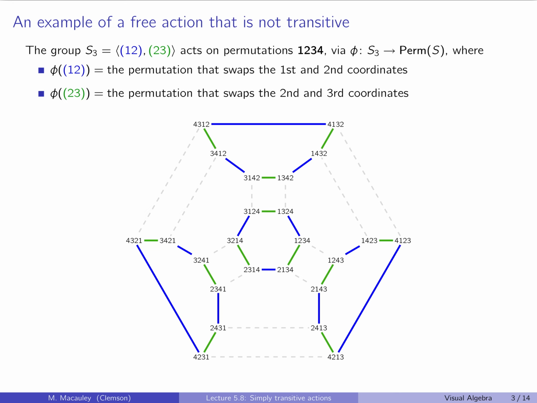The symmetric group S3, generated by adjacent transpositions (1 2) and (2 3), acts on the permutations or rearrangements of the word 1, 2, 3, 4 via a homomorphism where pressing the (1 2) button swaps the first and second coordinates, and pressing the (2 3) button swaps the second and the third coordinates. We've seen this before, and here's an action graph. Just here, I'm not including anything that moves the fourth entry. So the last digit of each of these connected components is going to be the same. Notice that these all end in 1s, these end in 2s, these end in 3s, and these end in 4s.